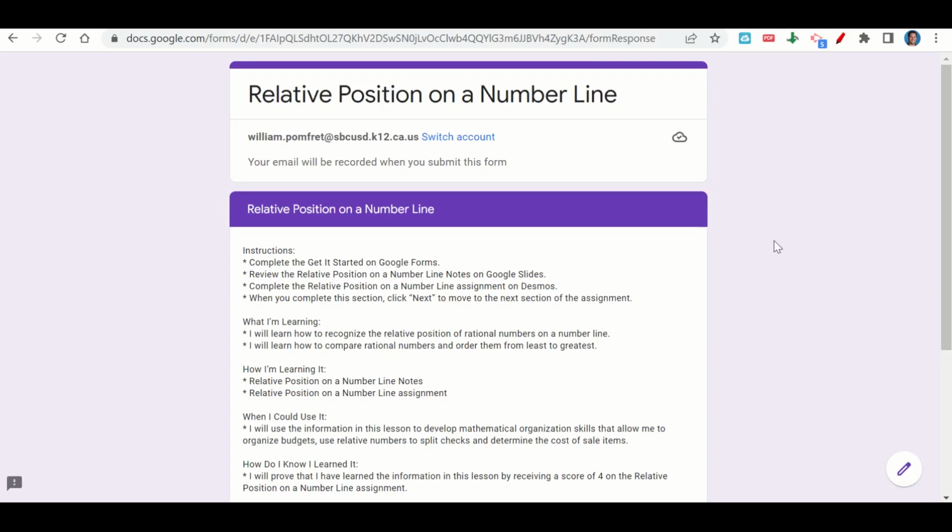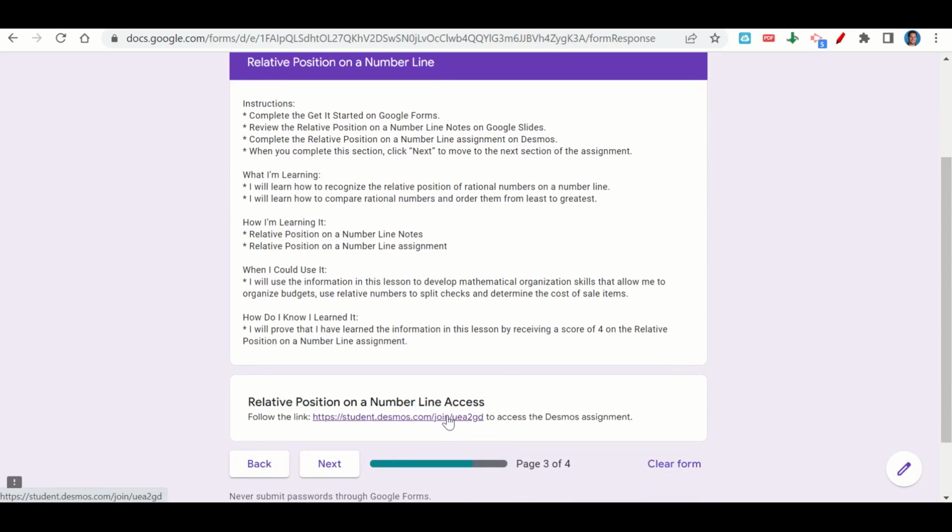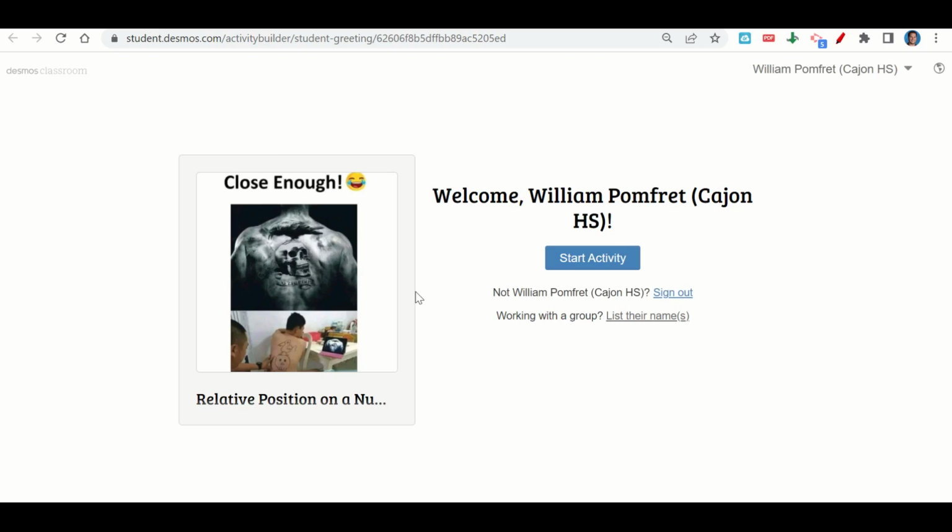Let's take a look now at the relative position on a number line assignment. Our assignment begins with our learning goals and success criteria. If we scroll down, there's a link here to take us to the Desmos activity. If we click on that link, it takes us to a page that looks like this. We're going to go ahead and click Start the Activity.